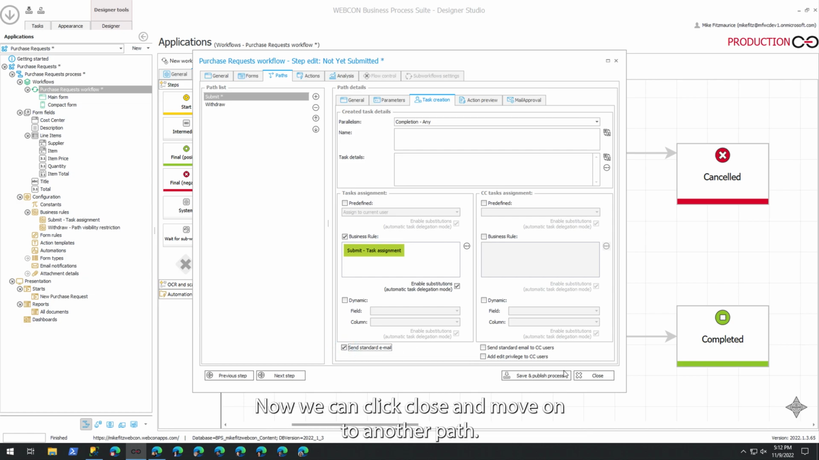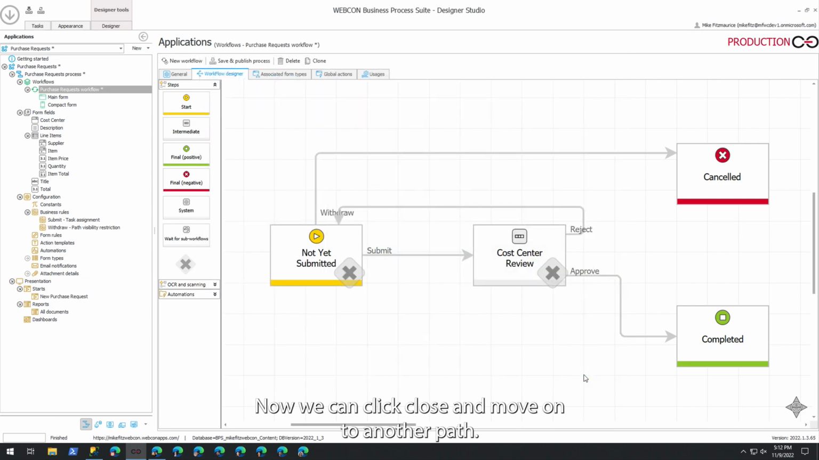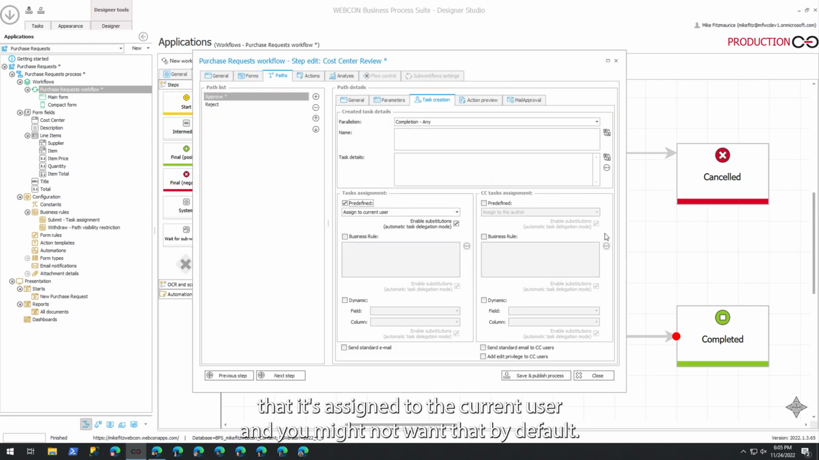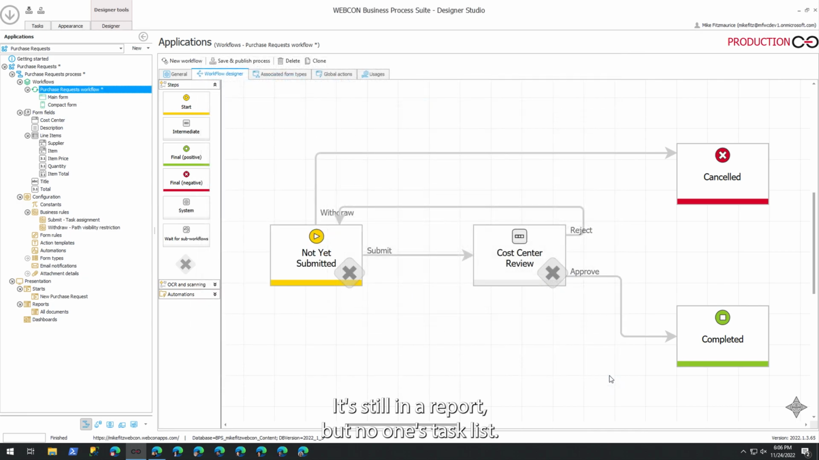Now we can click Close and move on to another path, specifically this one called Approve. Comes out of Cost Center Review. Let's open this. And you can see that it's assigned to the current user, and you might not want that. By default, Designer Desk always assigns it to somebody, the current user. But in this case, when it's finished, it's not really assigned to anyone. It's still in a report, but no one's task list.